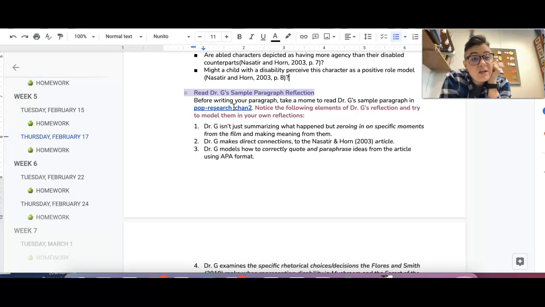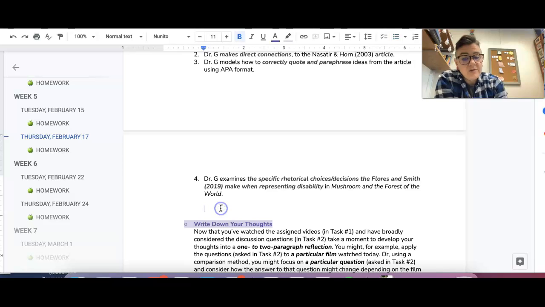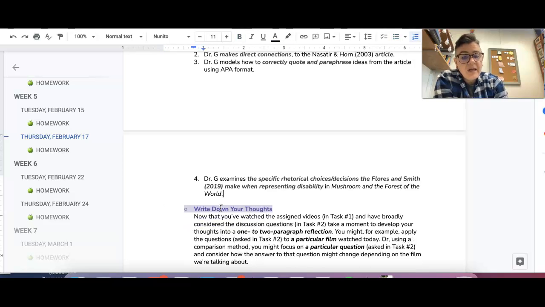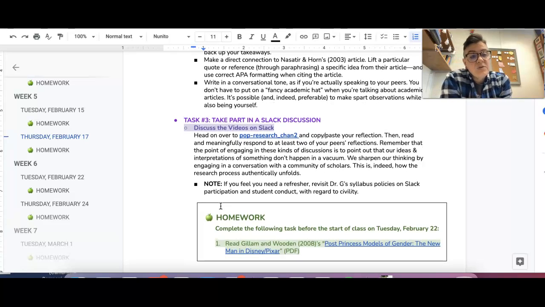All right. So you'll write your analysis. Again, a healthy paragraph is fine. Some people do two. That's also fine. And then you'll post that to the channel. And then once you get yours posted, just read and meaningfully respond to at least 2 of your peers' posts.